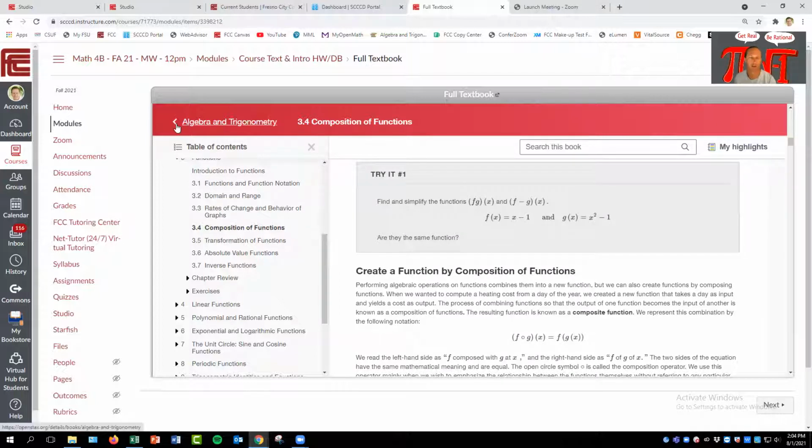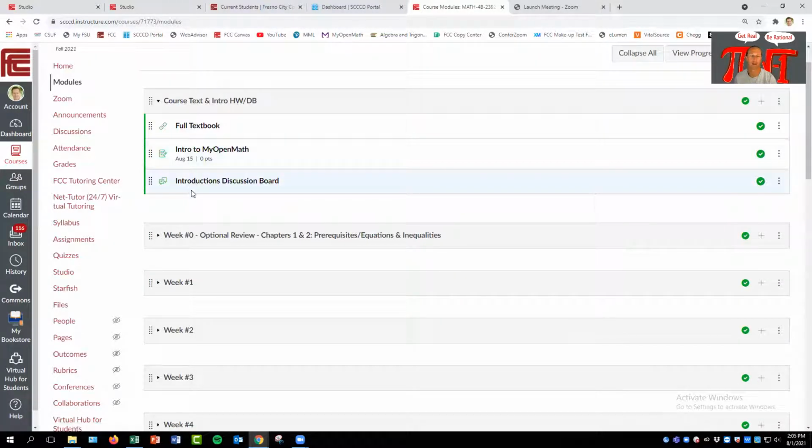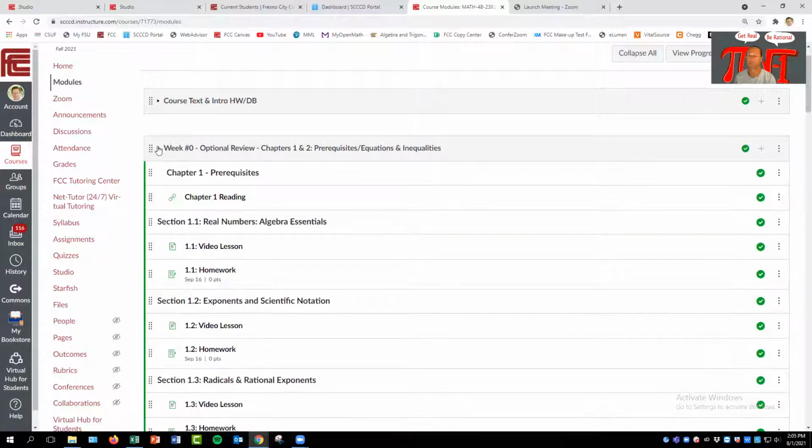For the 4A class, a little bit different book. It has stuff built in as well. And then you can see there's an intro homework, and that's to My Open Math. All right, and then all of you guys have an intro discussion board that I'd like you guys to check out and participate in. Hopefully this first week before we even start courses. Okay, so go check that out. Please participate. You can read through mine if you'd like as well. All right, otherwise, get on into week 0.